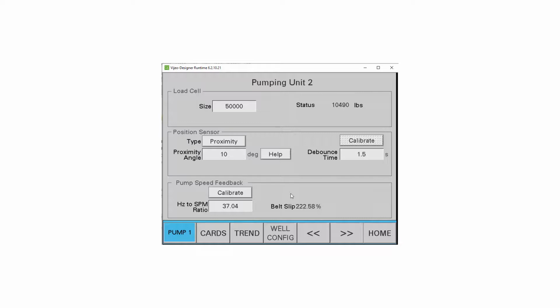If you do not, you can use the calibrate function and the rear lift RPC will run at a fixed speed for 2 complete strokes and automatically determine the ratio. If the ratio is set to 0, the rear lift RPC will automatically perform a calibration when the pump is started. You may wish to recalibrate the ratio after maintaining the gearbox to ensure you have an accurate measurement of belt slippage. Now we've finished configuring the surface parameters. Let's now configure the downhole parameters for pump 1.